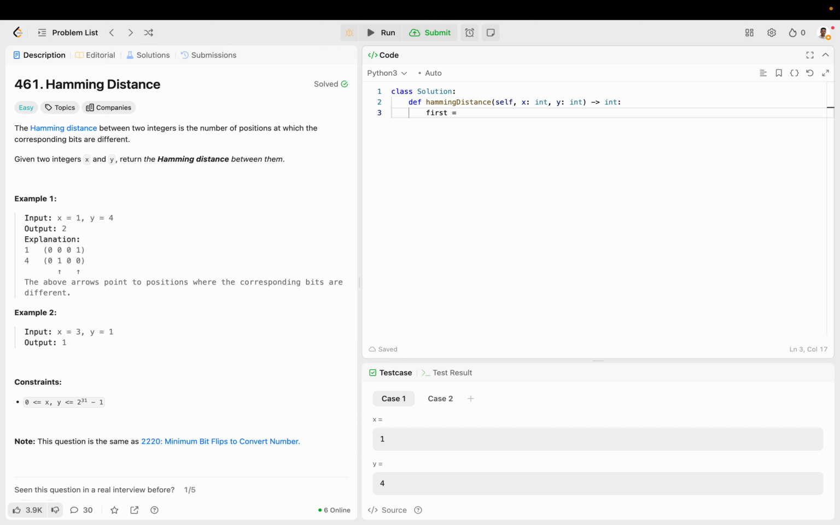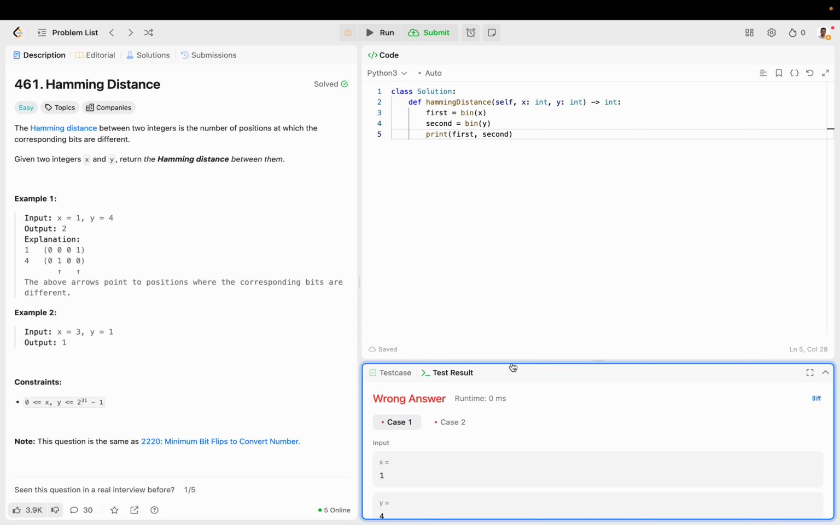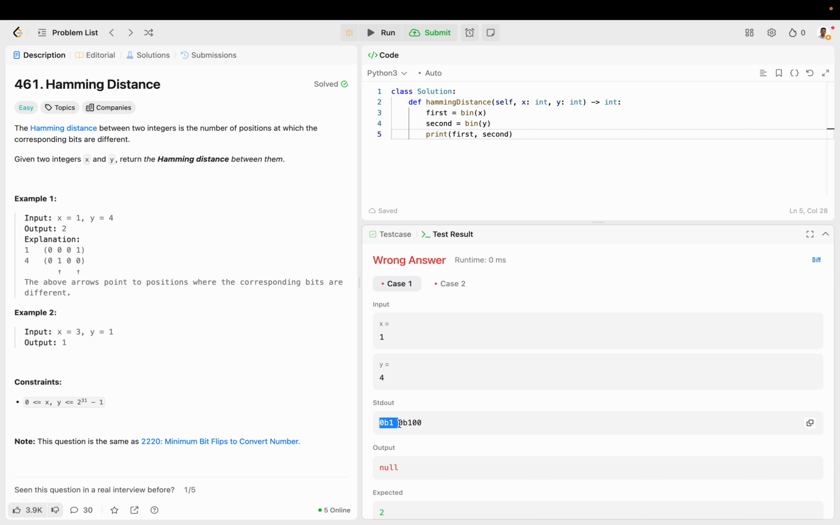So let's call the first one binary of x, and the second one binary of y. Print first and second. As you can see, the first one is 1, the second one is 100. And we do 2 to the end because the 0b at the front doesn't matter, so we want to trim that.